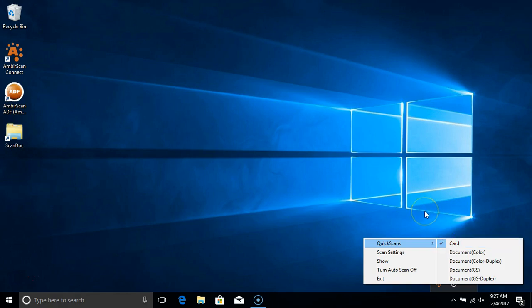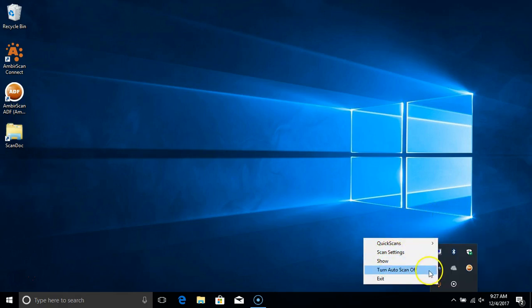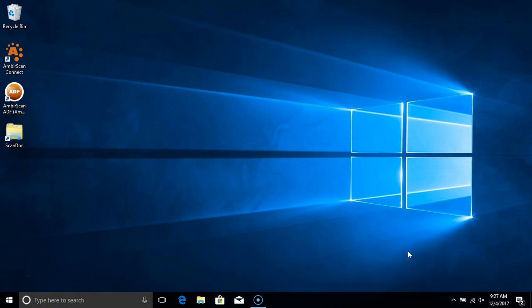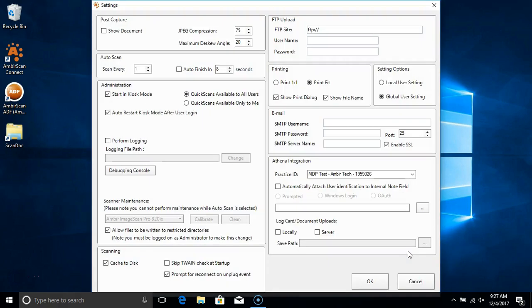The next option that we can select by right-clicking on the icon in Kiosk Mode is scan settings. This brings up the settings for the AmbirScan Connect software. These are the global settings for the application. They apply to all quick scans. And if you want more details on these settings, feel free to refer to the user guide. It goes over each and every one of these.